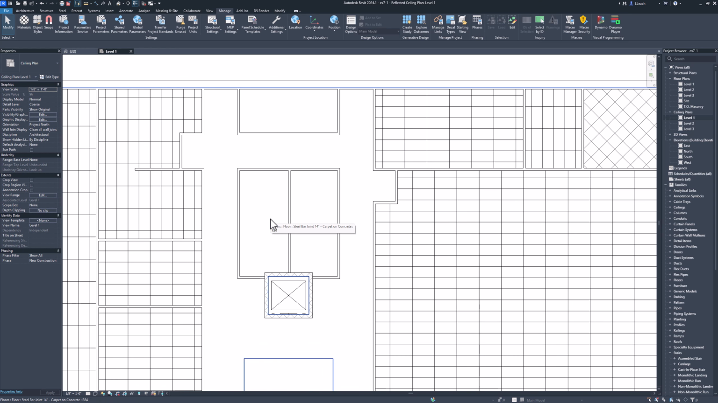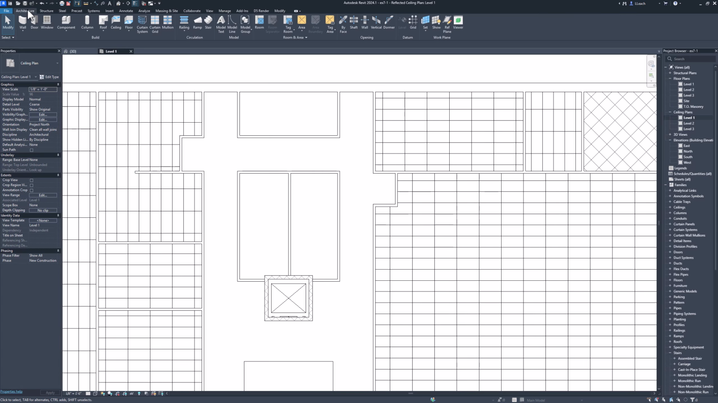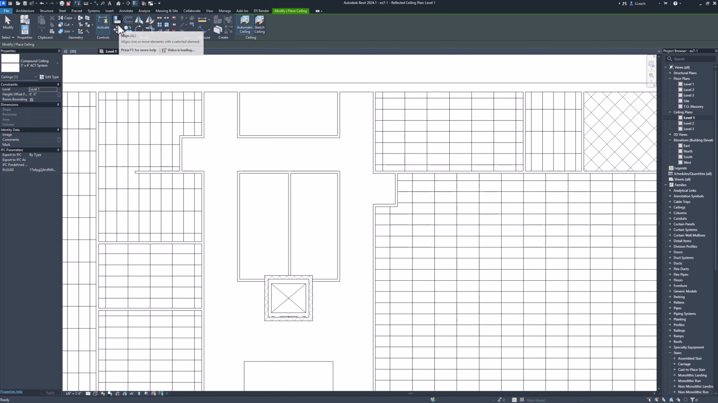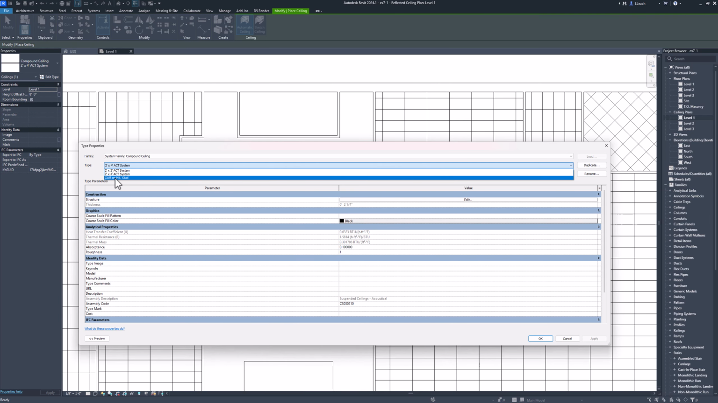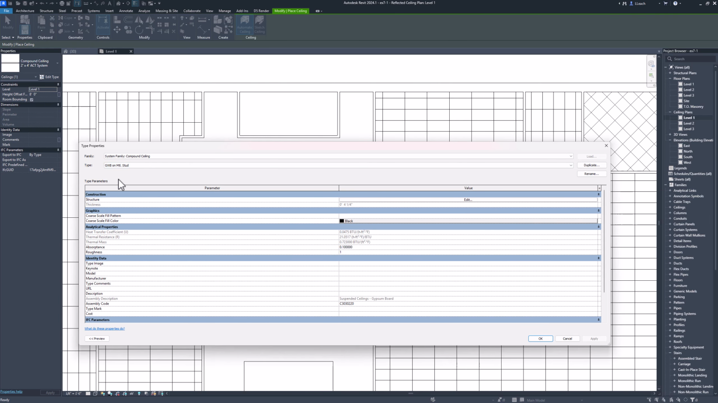But before I do that, I want to go to architecture, click on ceiling. We're going to click on edit type. And then we're going to select the drop down. So where you see the type here, I'm going to select the gypsum wallboard on metal stud. And then I'm going to click duplicate. I'm going to rename this to gypsum ceiling board.